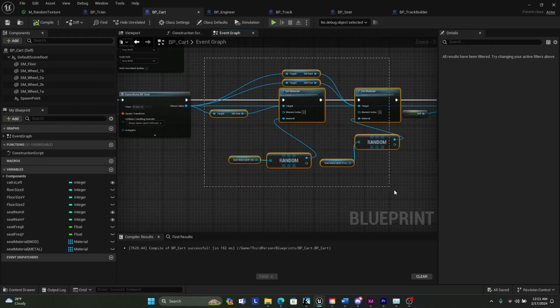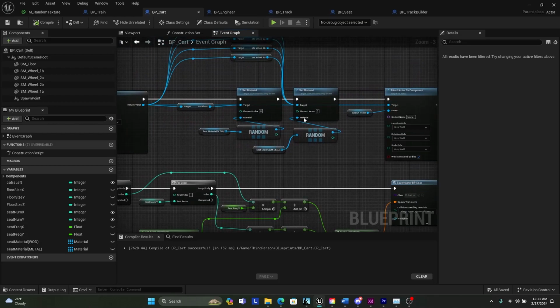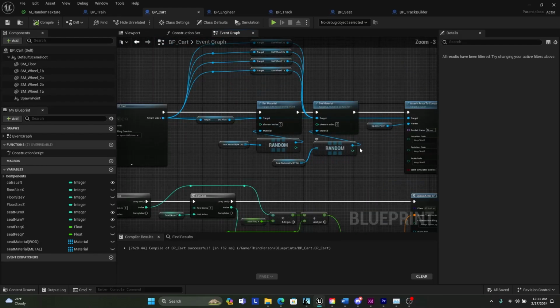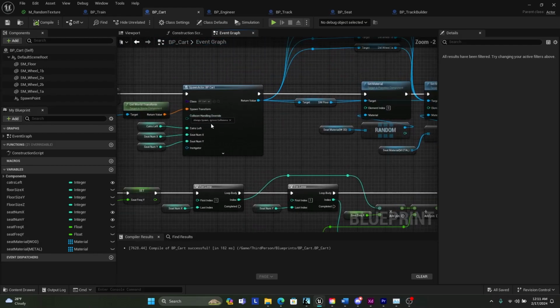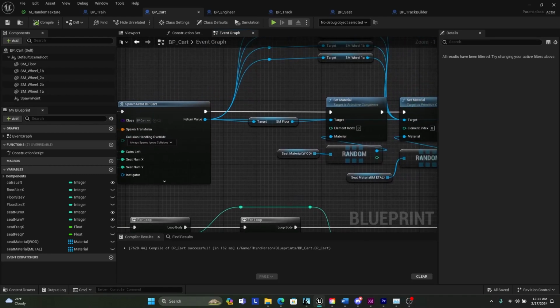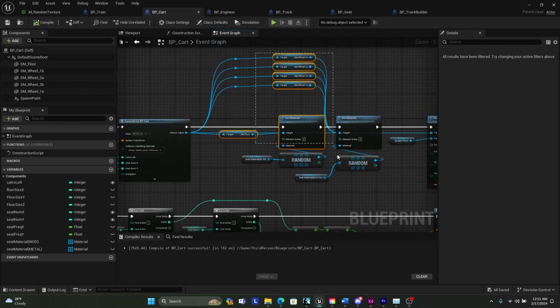I did the same kind of thing for the components with wood and metal for the seat and the post in the back. The seat can be a random wood material, and the post in the back can be a random metal material. And I did the same thing for the cart up here before it gets attached. Whenever it spawns in the cart, it gets all that stuff too.